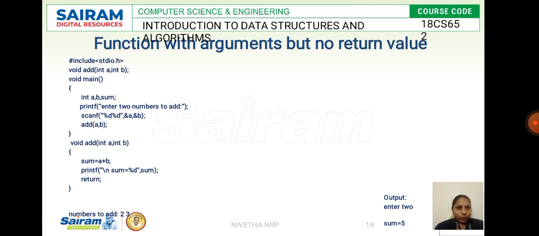Next is functions with arguments but no return value. So here you are passing the argument. See, void main int a comma b, and you are passing arguments add a comma b. Okay, you are giving two numbers, and here itself you are passing the arguments add of a comma b. So the values of a and b will be stored in the add. Then you define a function for a calling function, void add int a comma b. Then you give the sum. Here no value is returned to the main function. Only arguments are passed from the main function.